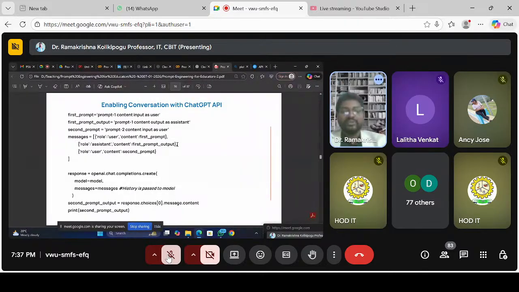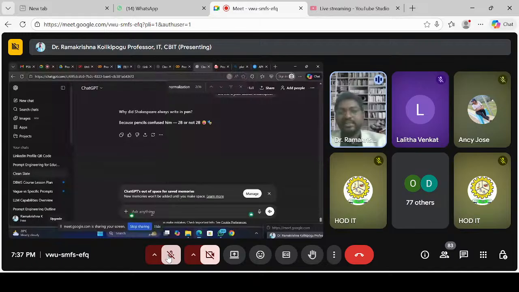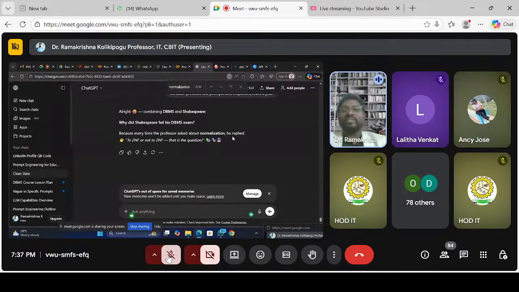Right? So now I wanted it to consider both. Consider previous two prompts and responses. Crack a joke. So ignore typo mistakes, right? "All right. Combining DBMS and Shakespeare. Why did Shakespeare fail his DBMS exam? Because every time the professor asked about normalization, he replied, 'To 2NF or not to 2NF? That is the question.'" Right?